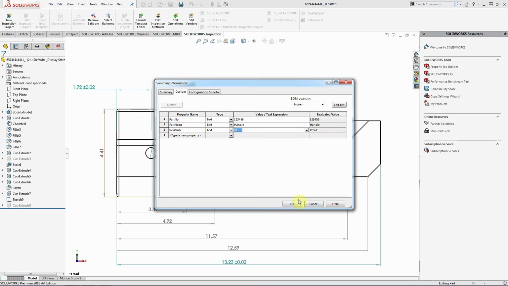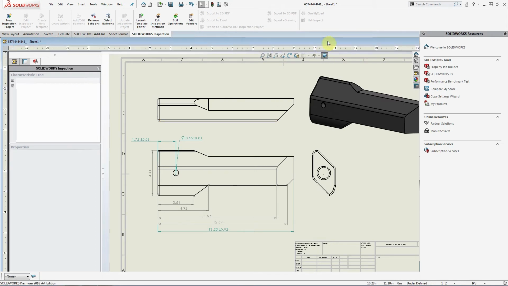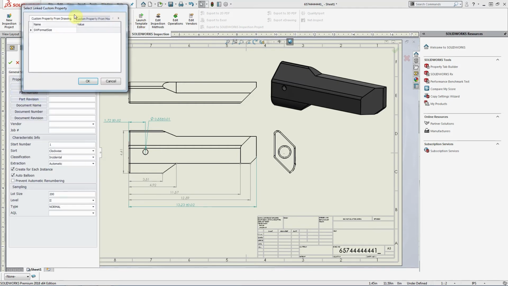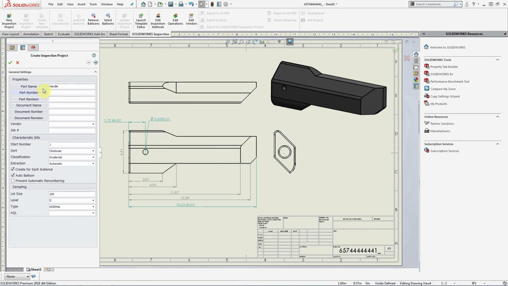So now that I have data at the part level, when I go back to the drawing, let's back up here, create a new inspection project. And now I say the part name is, and it's right there, handle, and it'll populate that field. So it pulls that intellectual data from the part level, which is really slick. You can put it there and you can populate other outputs later on.